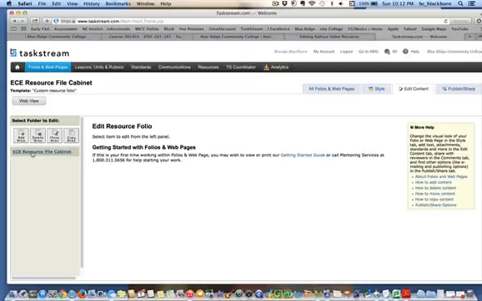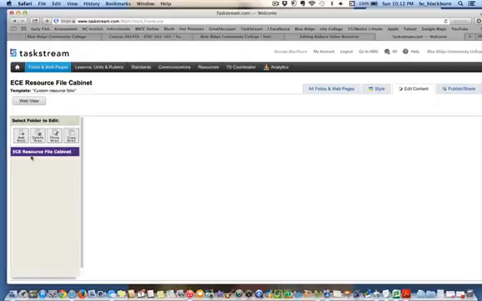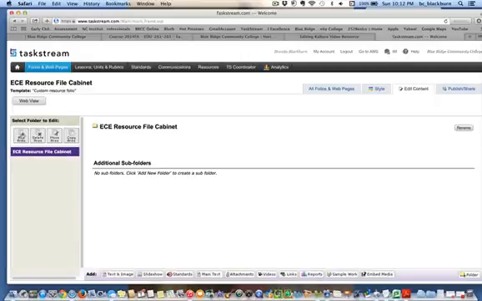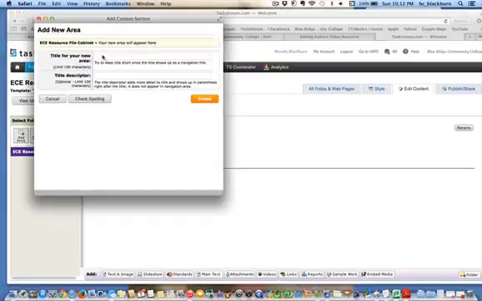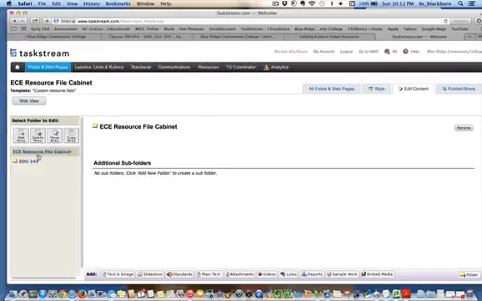What you're going to do is click on that resource file cabinet, and then add an area. So we're going to click on add an area, and then you're going to create a folder for every one of your education classes, even the ones that you have taken or the ones you're going to take in the future. So the first one I would do is EDU 144, and that would be Child Development 1. Okay, so there it is, the file folder for that.